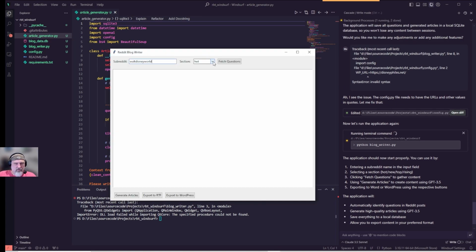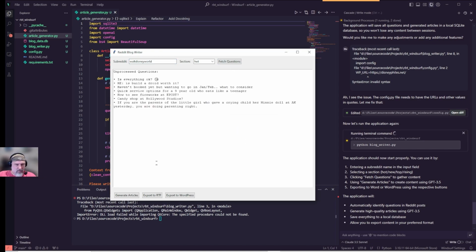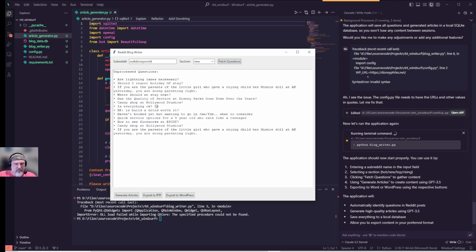Walt Disney World. Hot. Fetch questions. Let's see what it does. Found 7 questions. Okay. Generate. I wanted to generate all the articles. What happens if I just change this? It adds them all. Okay. What if I double click? No, nothing. Alright. Let's close this.